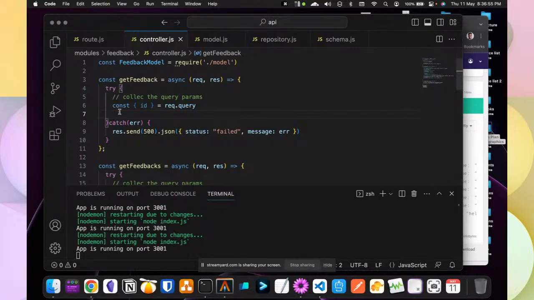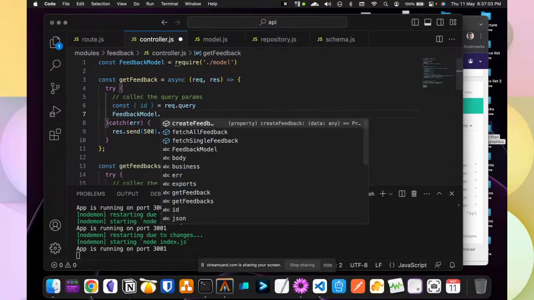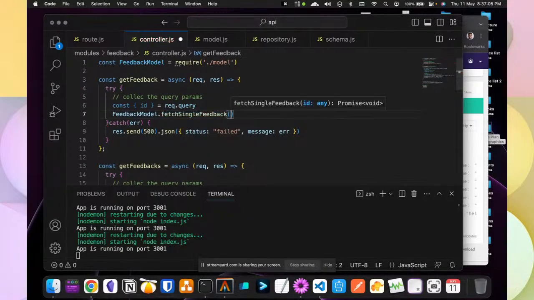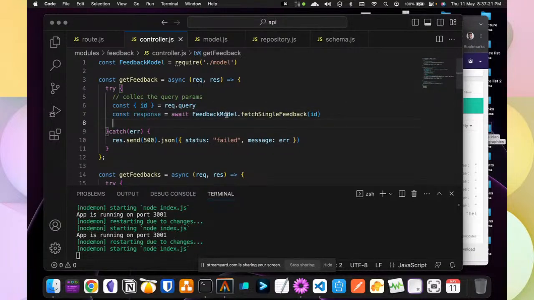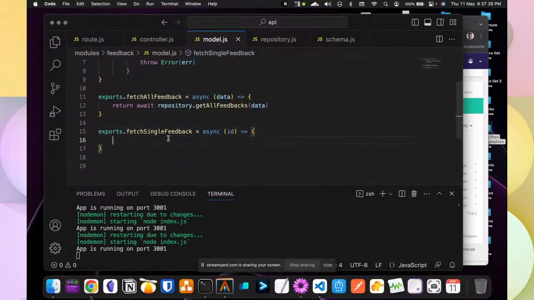So now we are simply going to say feedback model, not repository, dot fetch single feedback, and we're going to pass in our ID, right? So of course, await, I would say const response equals this, okay? And now we have this specific item. We're passing this into the fetch single feedback ID. Let's jump into that.